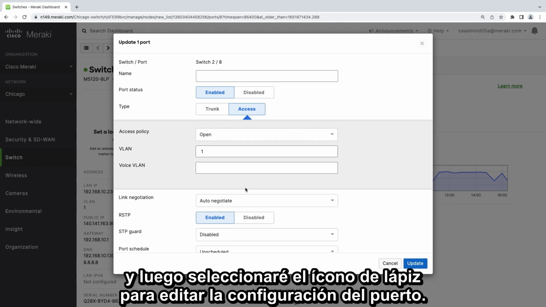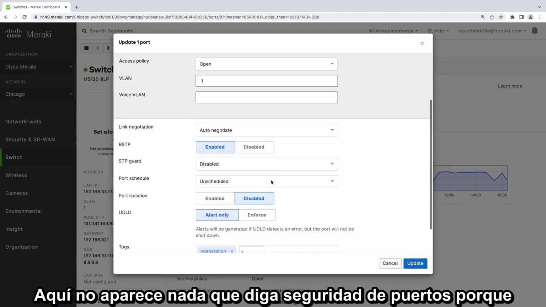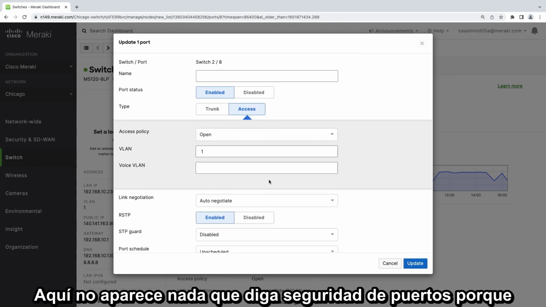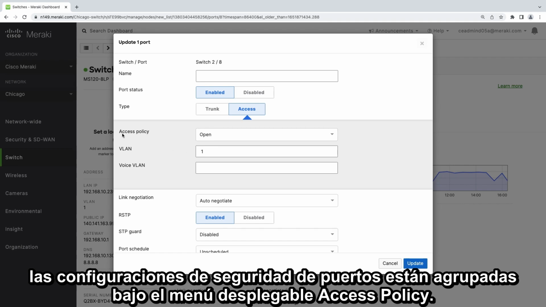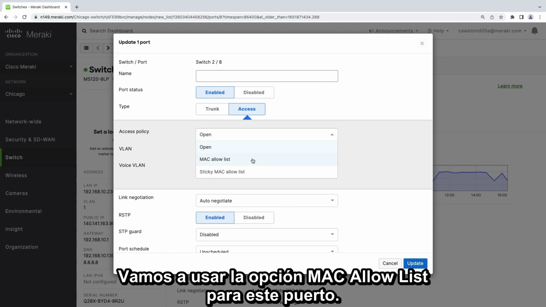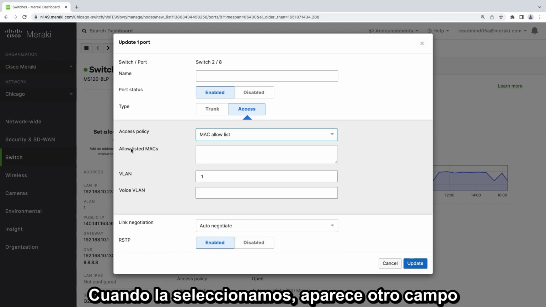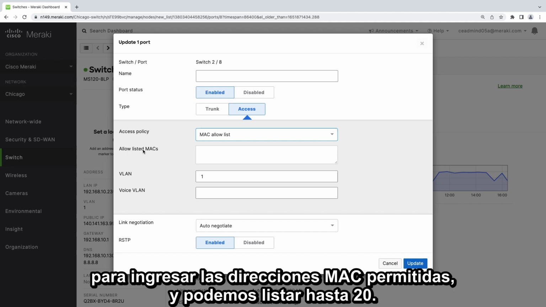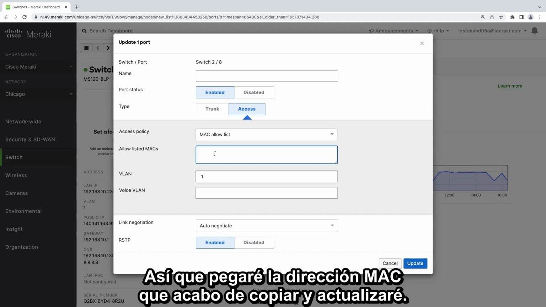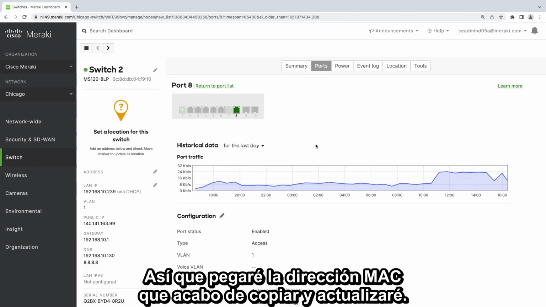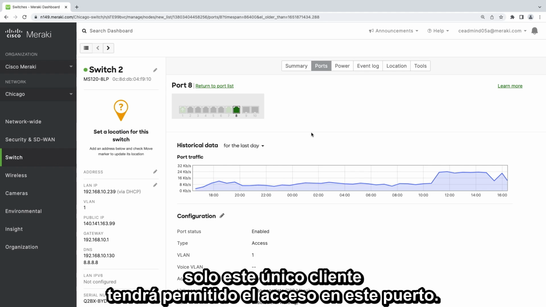port configuration. Nothing on here says port security because the port security settings are rolled up under the access policy drop-down menu. We're going to use the MAC allow list option for this port. When we select that, another field appears for us to put in our allowed MAC addresses. And we can list up to 20. So I'll paste in the MAC address that I just copied and update. And so with this configuration, only this single client will be allowed on this port.